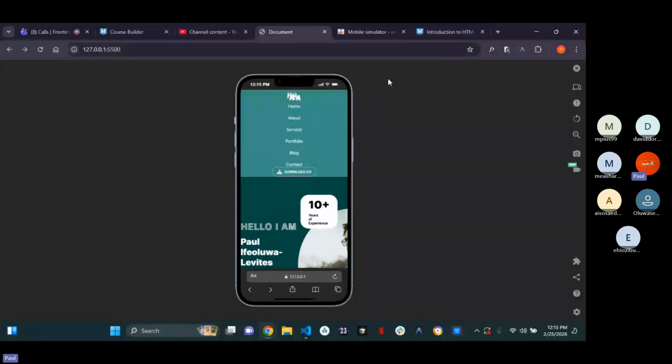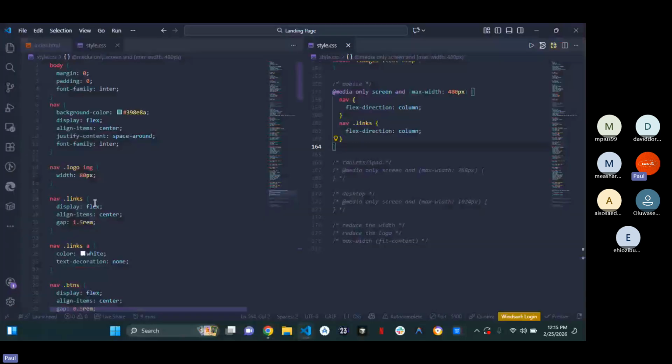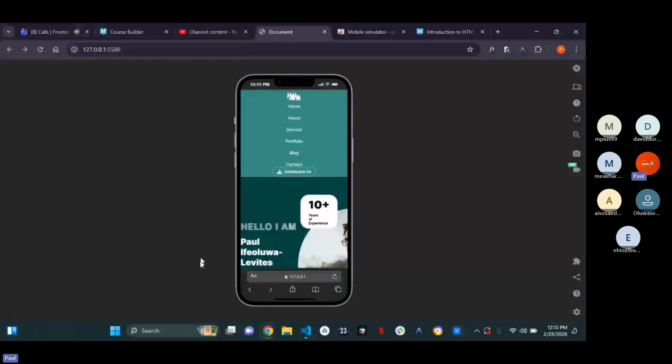That also works, but it can't work on this one because automatically there is already space between them. Let me tell you why. See the nav links. Where is the nav? Can you see it? Justify content is set to space around, so it's already like that. Even if you give it space, it's not looking good. So you have to change the design.